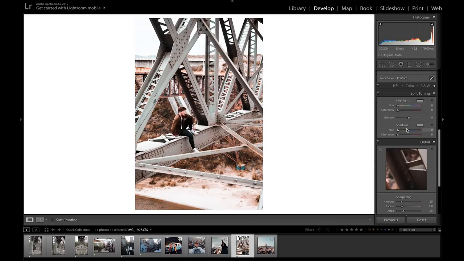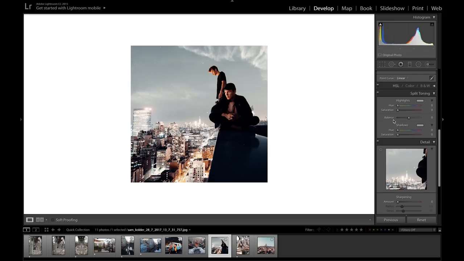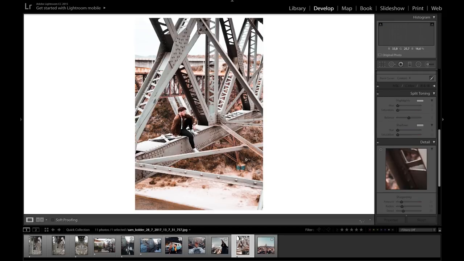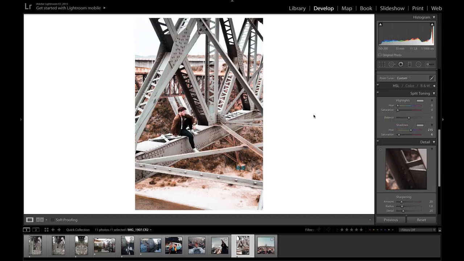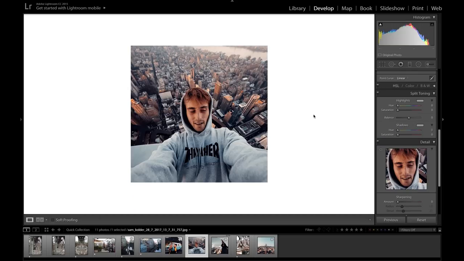In terms of the split toning, there's very, very slight split toning in his photos. I can see over here that there might be a little bit of blue, as we did last week with Samuel Elkins as well. So I'm just gonna put a bit of blue in the shadows and bring it down even just a bit more than that, because it really is subtle. For the highlights, it doesn't really look like there is that much split toning.